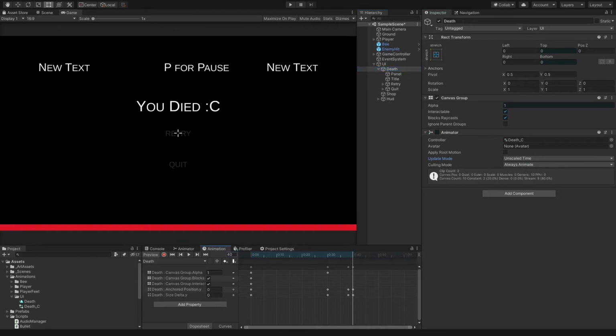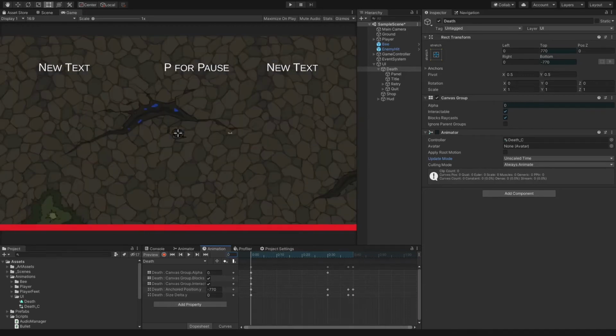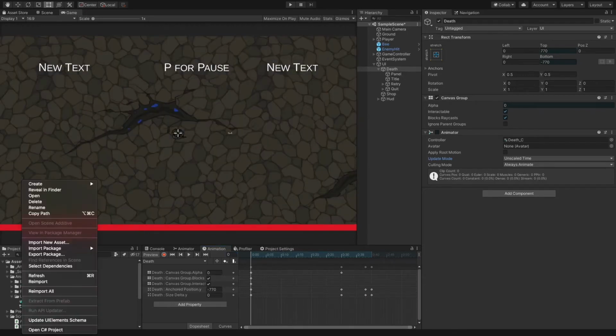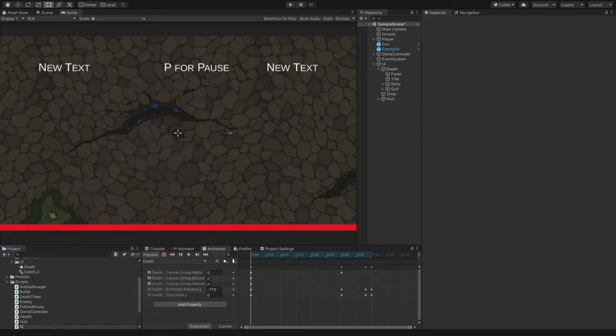Halfway with the video now. Before we move on to the shop, let's do some more coding. So let's create a new script called countdown, and this will be used, called from the countdown animation that we'll be creating after this.